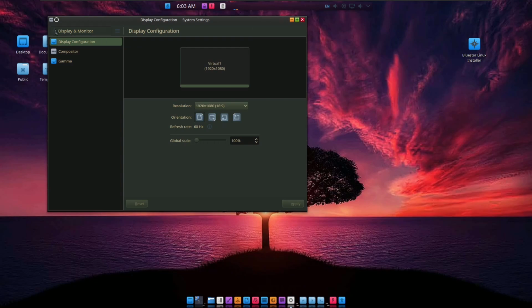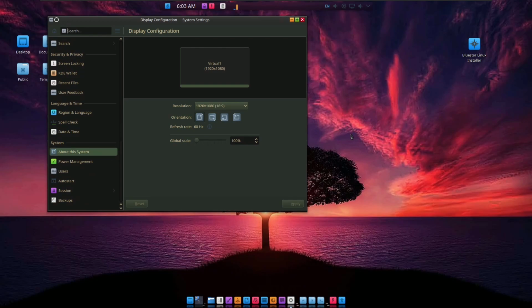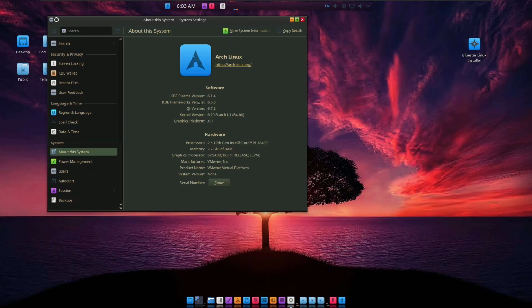Let's go to the About the system section. The KDE Plasma version is 6.1.4. The CPU issue will be in this version, I'm going to show you that. The graphics platform says X11. The Linux kernel is 6.10.6, and the Bluestar Linux latest version name is also 6.10.6, and the Qt version you get is 6.7.2, and the KDE Frameworks version 6.5.0. So this is all the information.